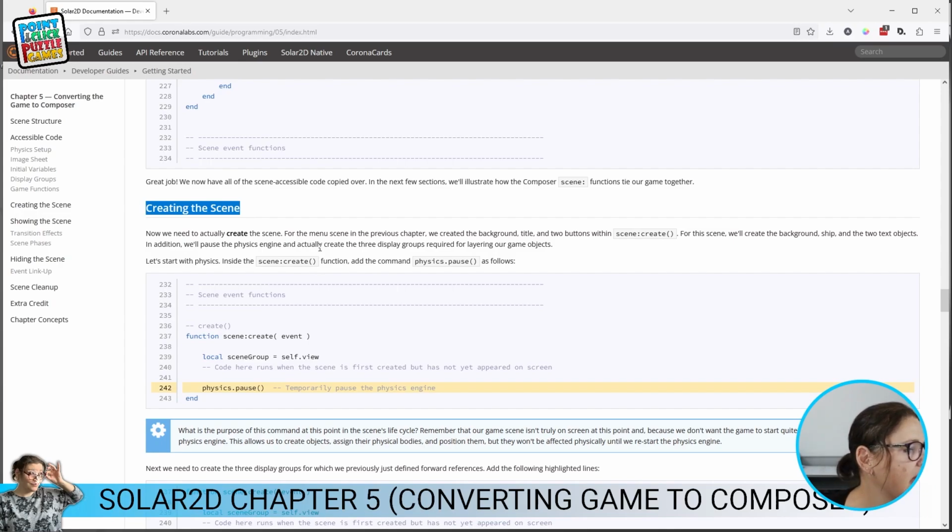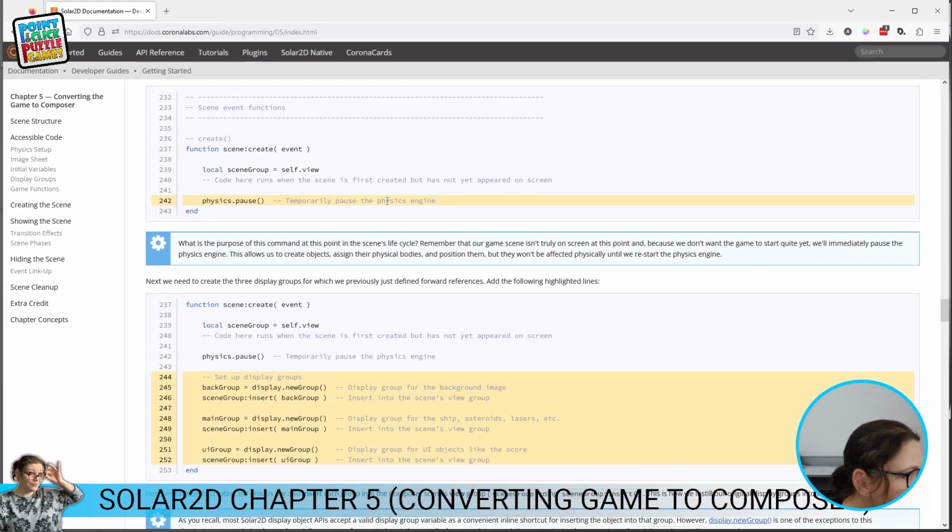Now we need to actually create the scene for the menu in the previous chapter. We have created the background tile and the two buttons for this scene. We've created the background ship and the two objects. In addition, we've paused the physics engine and created these three display groups. So let's start with the physics start, create, and the physics pause. So temporarily pause the engine.